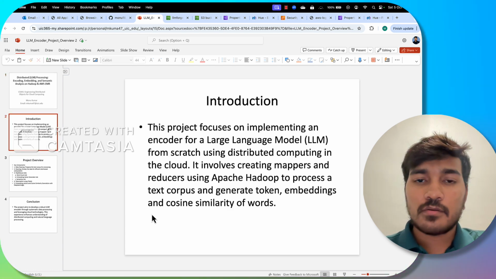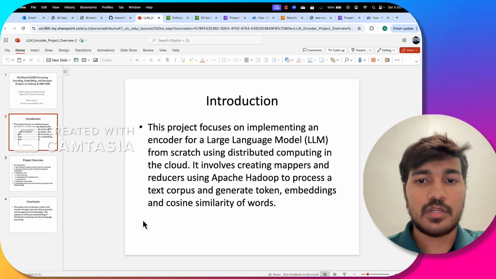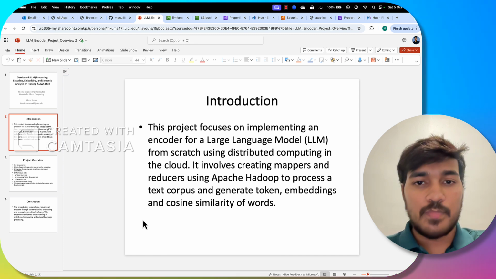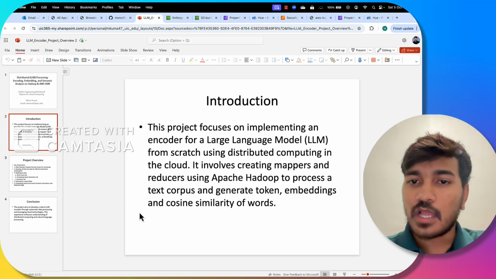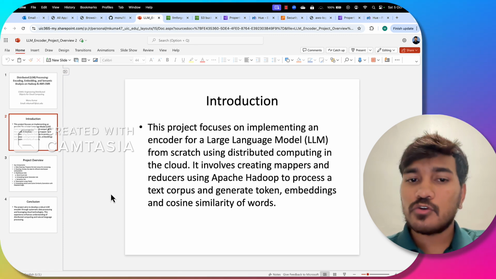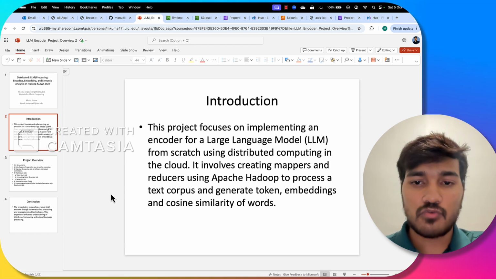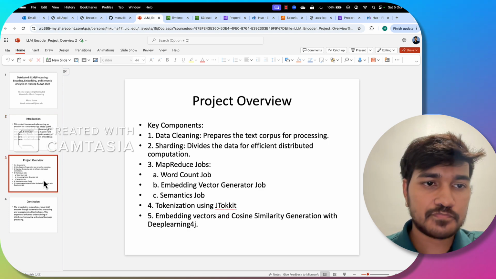This project mainly focuses on implementing an encoder and generating tokens. Those tokens are going to be utilized in generating embeddings, and those embeddings are going to be further used to generate cosine similarities. For this I am using mappers and reducers in Apache Hadoop to process a text corpus and generate tokens, embeddings and cosine similarities of words.